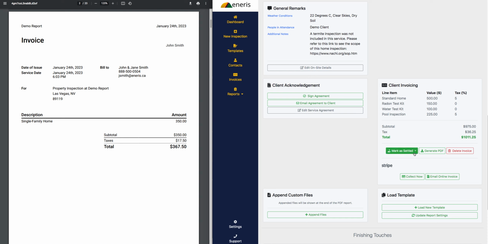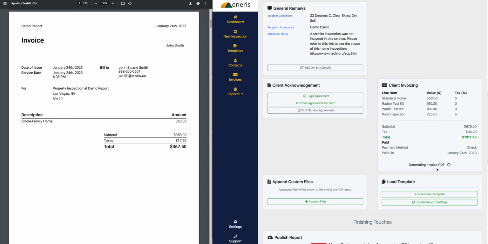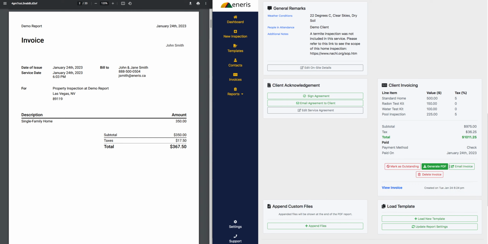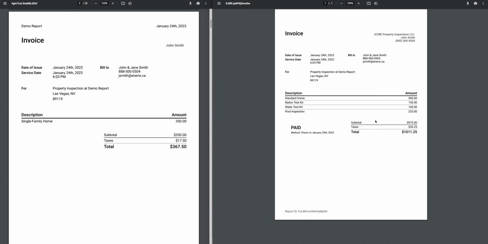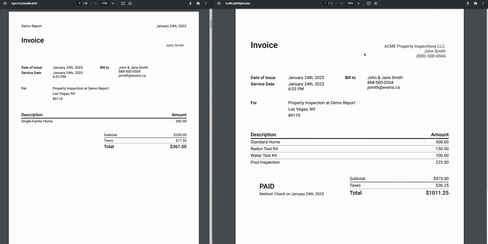I can now do a few things here. If the client has paid, I can select mark as settled and then pick the method of payment. Let's say they paid by check. And there we go. I can generate a PDF of just the invoice if I'd like, so I can click Generate PDF here. If I just wanted the invoice on its own as a PDF, I've now got it. So we can see the details of the invoice here.